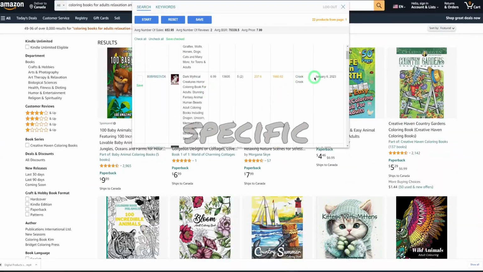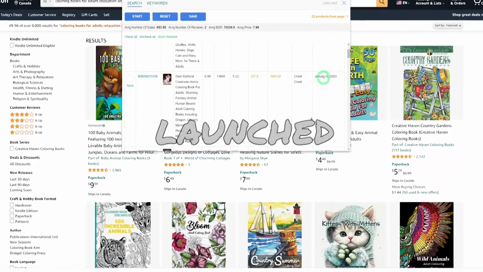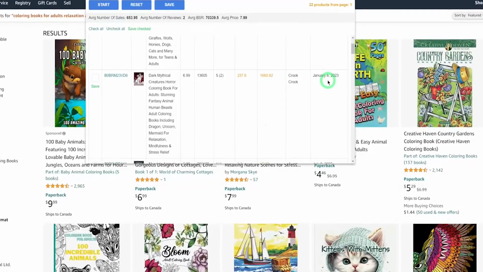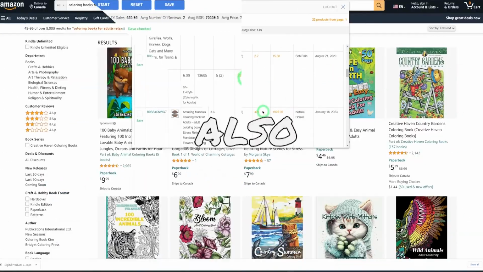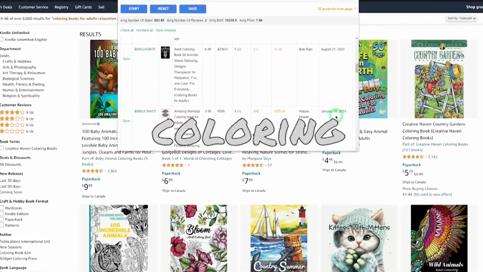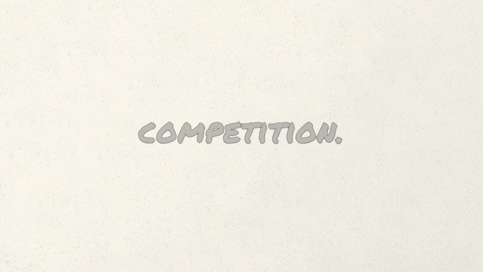Let's consider a specific book as an example. It was launched in January, and within just a month, it achieved an average of 237.6 sales. We can also study other animal-themed coloring books to gather further insights. After understanding the demand, our next step is to evaluate the competition. To gauge this, we will examine the average number of reviews per month.